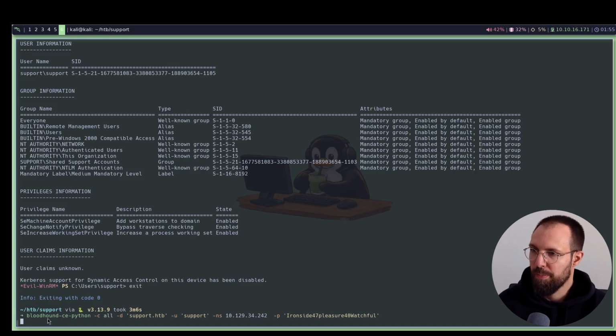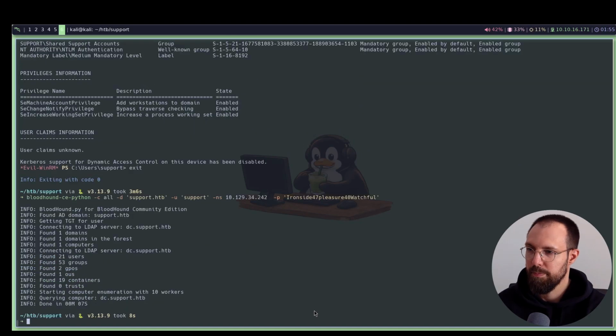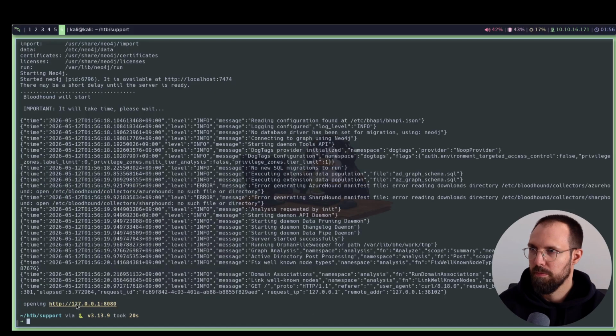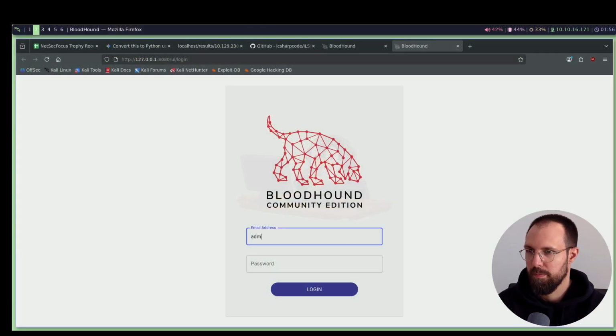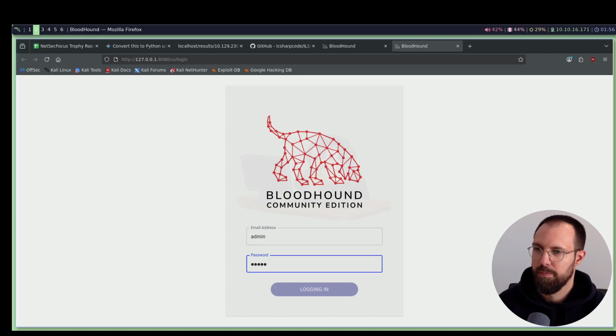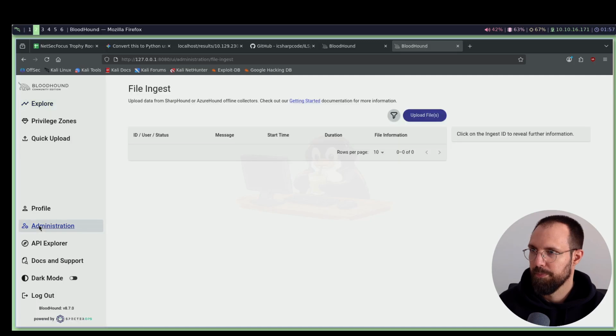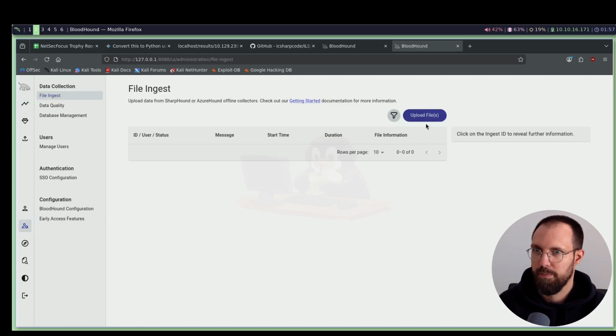And we continue with BloodHound enumeration. I'm using the Community Edition. We want to collect all information. We provide the domain name, user, IP address, and password. We start BloodHound, we import the data.